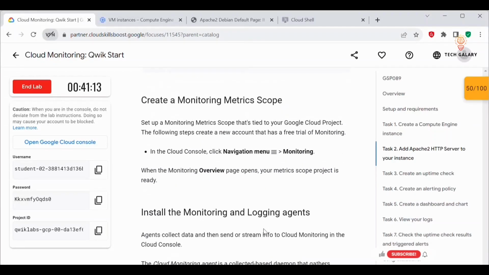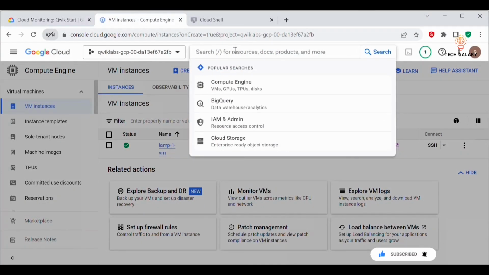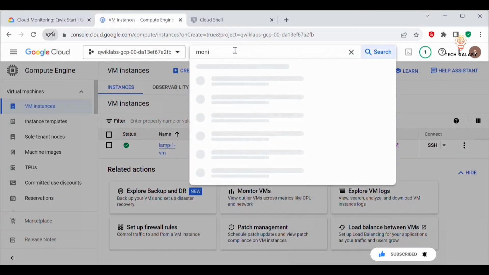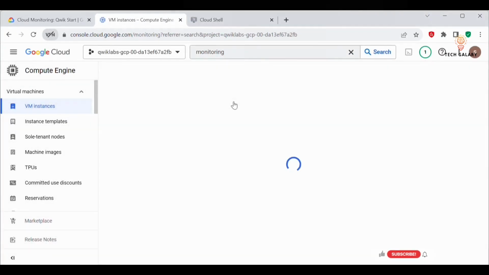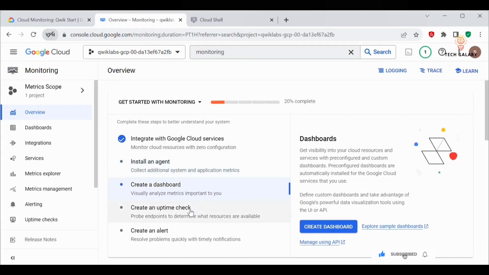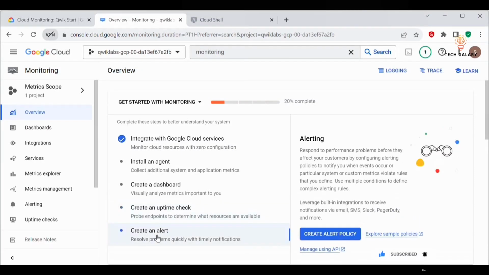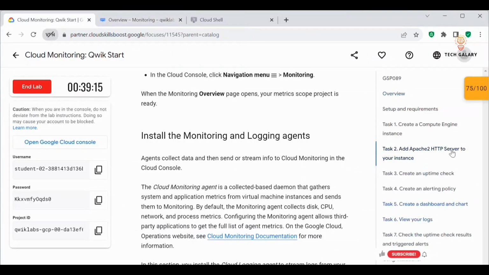Once that is done, let's create a monitoring metric scope. To configure monitoring, we need to install monitoring and logging agents. So let's start with this. Here, under search, we can search for monitoring. This is the one, monitoring, infrastructure and application monitoring. Here you can see these are the steps. We need to install an agent. Next, we need to create a dashboard. After that, we need to create an uptime check. Finally, we have to create an alert. All these steps we will be performing as part of this lab.